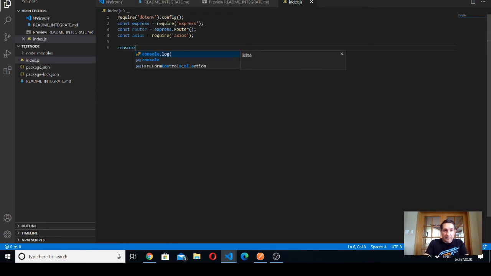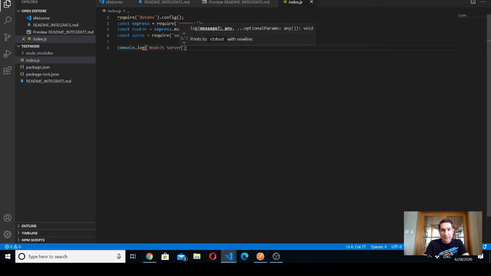Okay, so that's all our dependencies. The first thing I would want to do here for the purposes of this demo is a quick console log where we say "Node.js server is starting", so that we'll have something in our console that shows us that this code is starting when we run it.